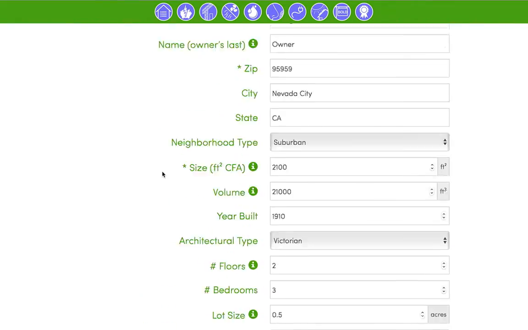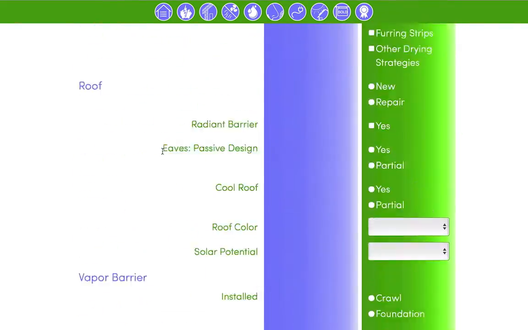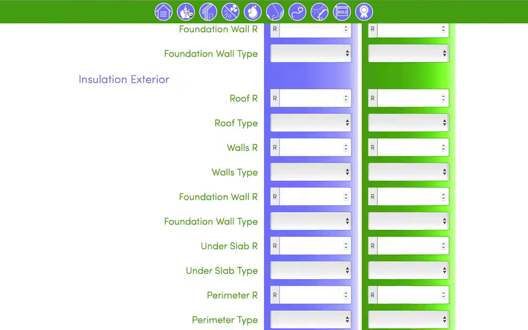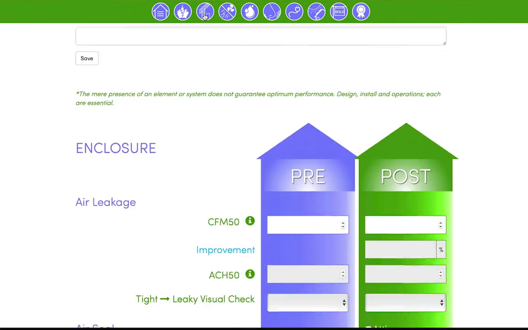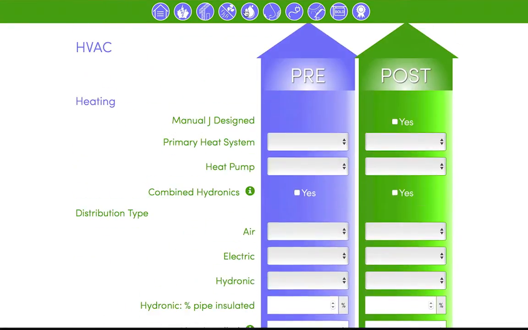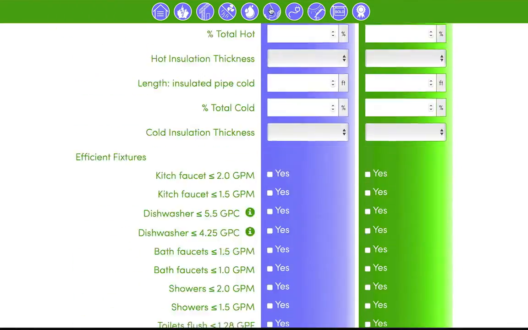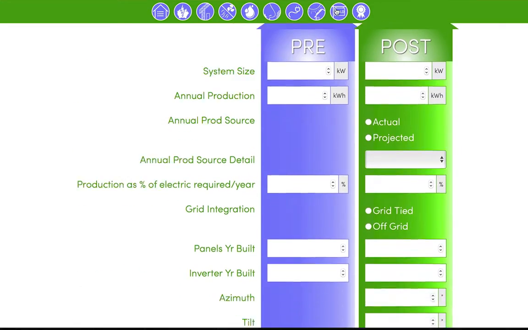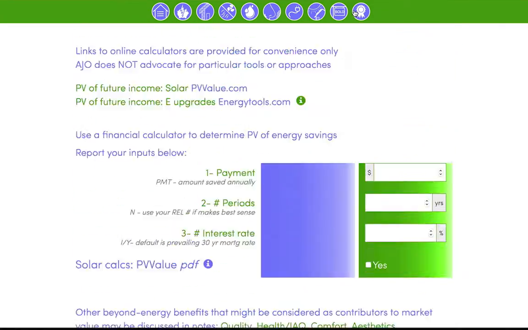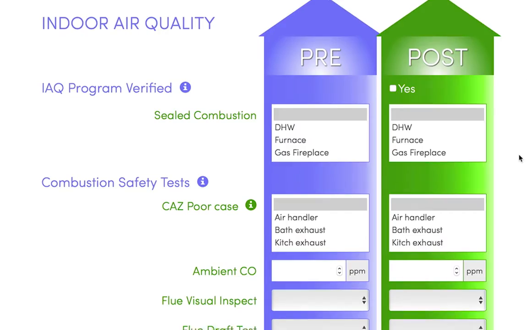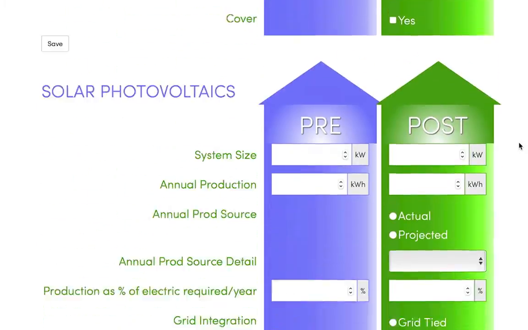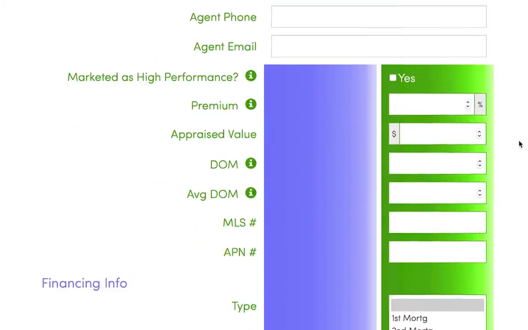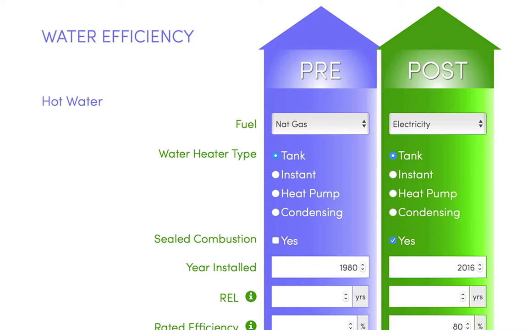Navigation through the app is a zip. Scroll down through the sections or tap the icons. Energy costs, enclosure, HVAC, water efficiency, indoor air quality, plug loads, solar, sold, green verification. You see that AJO has many fields, so you can describe any size project. Use as many or as few fields as make sense to describe your project.